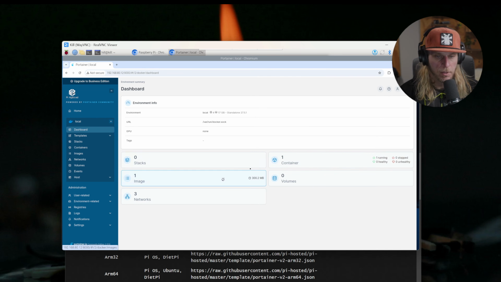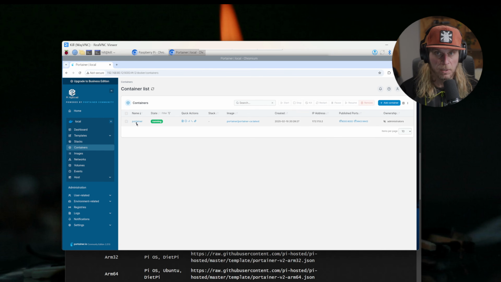Now in the dashboard, the main thing we're going to be covering is containers. So on the right hand side, if I hit this container, you will see we have one container, and it's actually Portainer. So Portainer lives in a container. But as I mentioned, this is the GUI that you're going to be able to do a lot with.